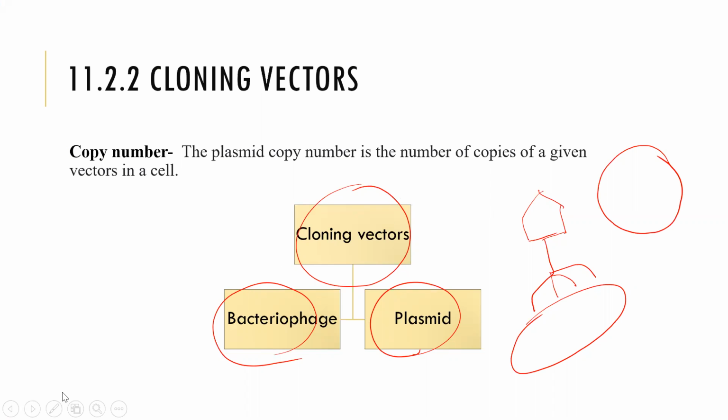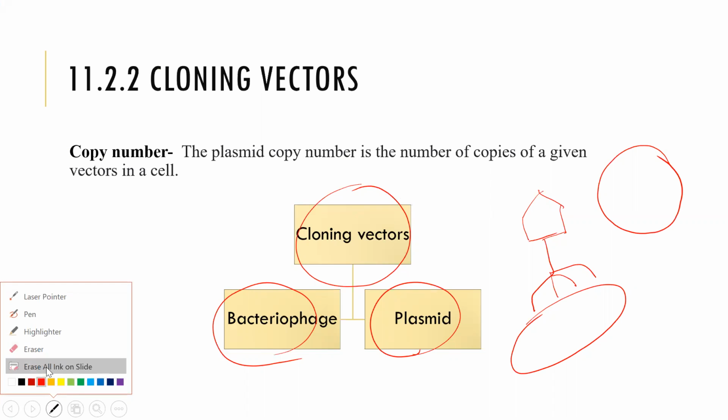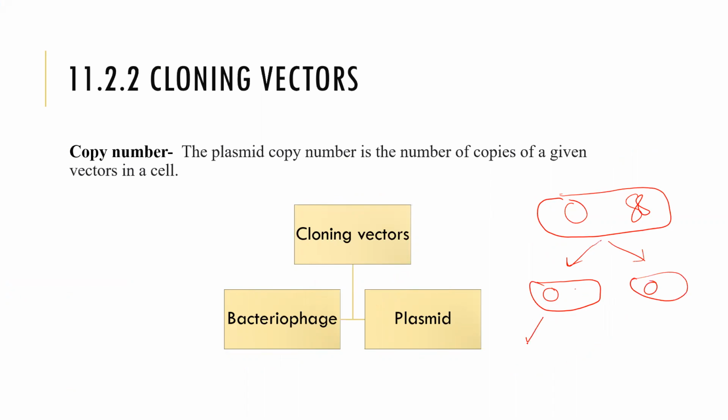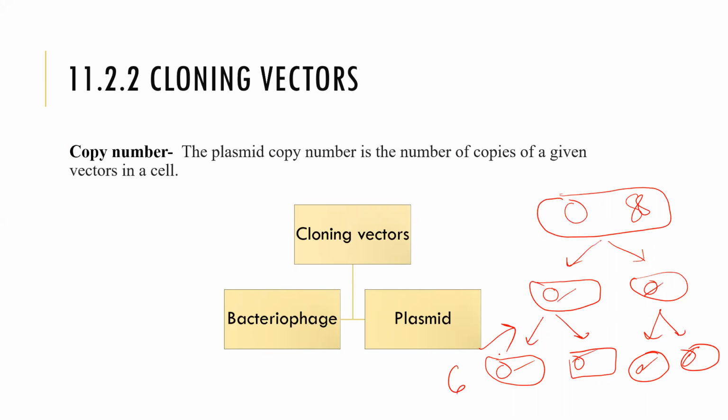So what do you mean by copy number? Copy number is when, for example, this is a bacterial cell and this is a chromosomal DNA and we have a plasmid. When the bacterial cell divides, along with that, the plasmid also divides. That is referred to as a copy number. The multiplication power of a plasmid is referred to as a copy number. So here we'll actually count the copy number. The copy number of the plasmid is 1, 2, 3, 4, 5, 6. The copy number in this case is actually 6.